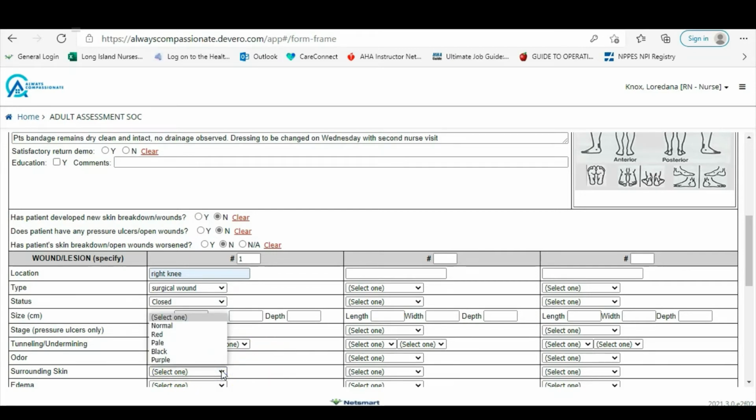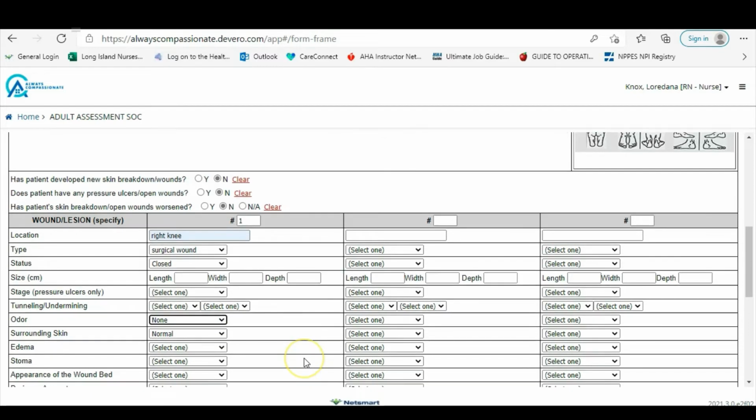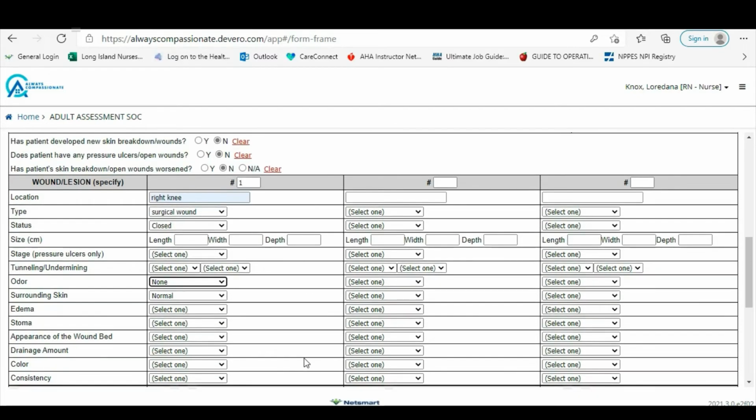Surrounding skin, obviously, we're going to indicate what it looks like. Is there any odor or anything to that effect? We can fill in whatever we can fill in. Drainage amount would be none because we didn't see anything coming from it.